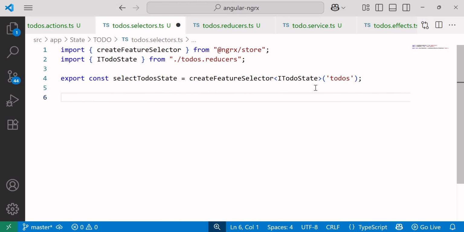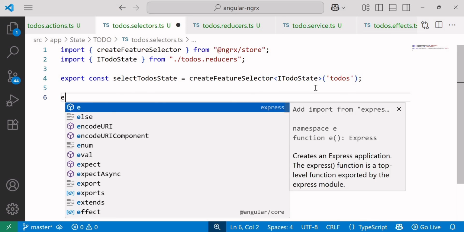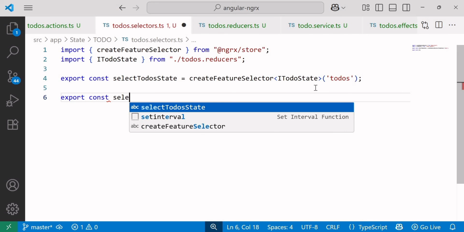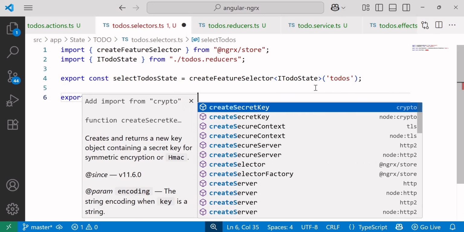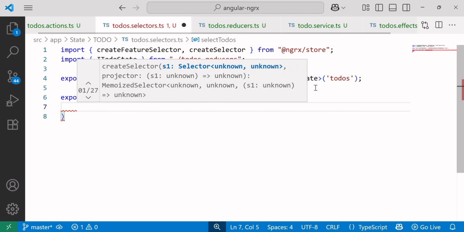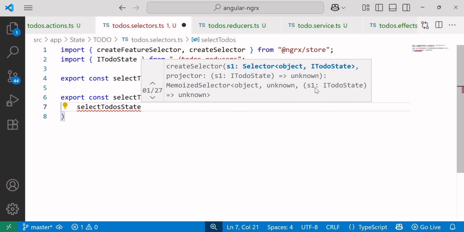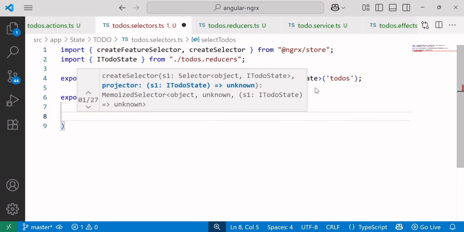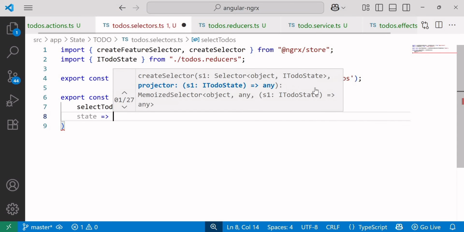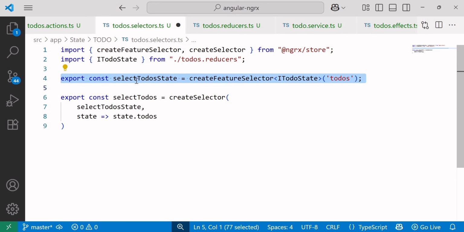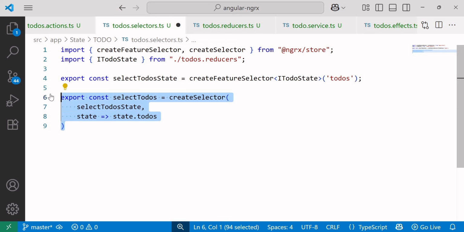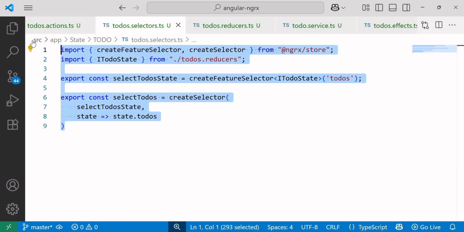Okay. Now next we will create another selector with name selectTodos. Export const selectTodos equals to, now we will use the createSelector function to create the selector. createSelector, which will utilize the selectTodoState to extract and return the todos array from the todo state. So here I'll add state arrow function and then state.todos. So this selectTodoState selects the entire todo state, and this selectTodos selects the todos array from the todo state.